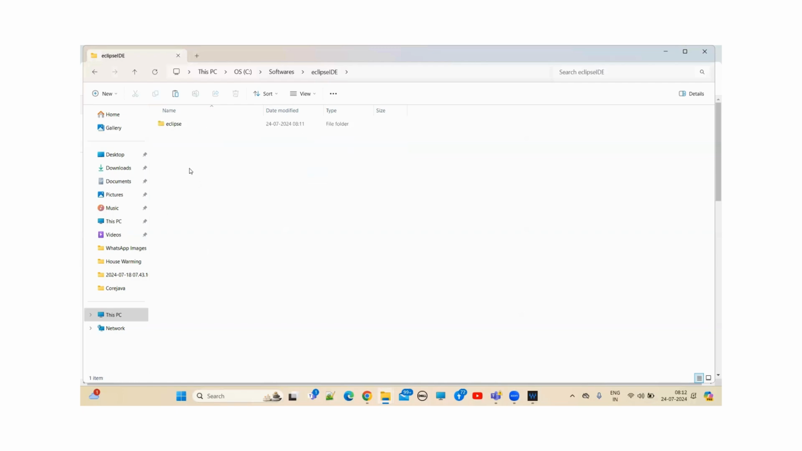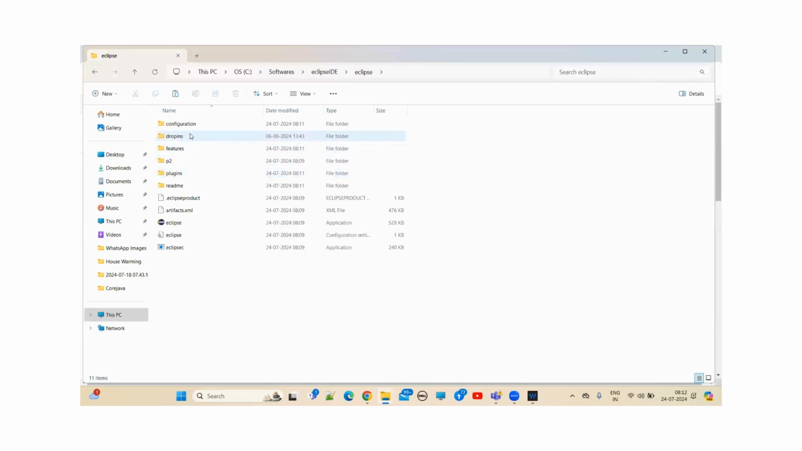Now in this Eclipse IDE, we have Eclipse folder. In that Eclipse folder, if you see, all the Eclipse related content you can see here. Configuration, features, plugins, everything will be there. So already we discussed, right? Eclipse is a kind of software. It will integrate all the tools, softwares which are required to develop Java application, right?